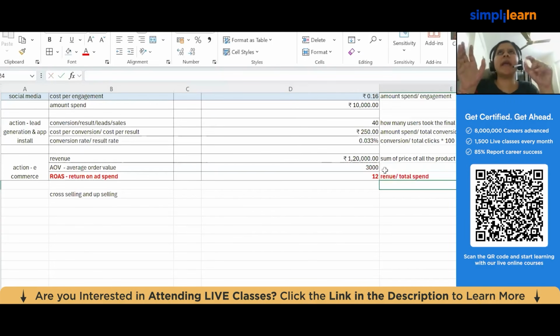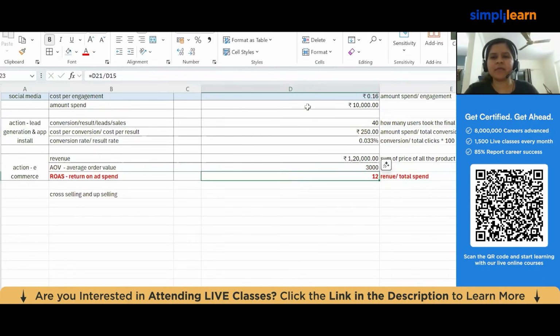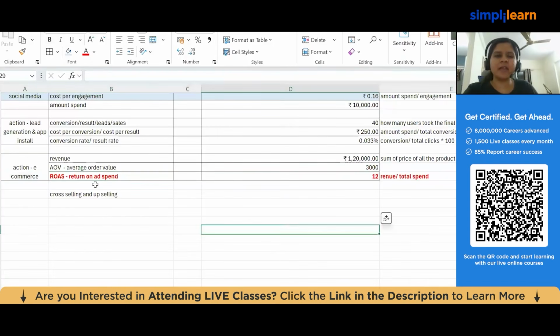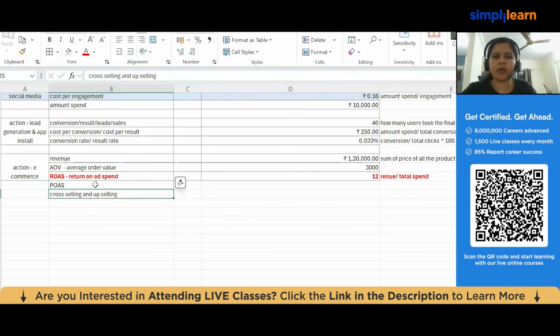So you might have heard this term, right? I need 1x return, I need 2x return, I need 10x return, right? It's the same thing. Basically, what this is telling you is, after you have spent 10,000, you have got a business of 1,20,000, which is nothing but 12x return. And the brand, like all the e-commerce brands, won't tell you to go blindly spend my money. No, they'll give you a return on ad spend target, that whatever ads you're running, we need a basic return on ad spend of 5x or 10x or whatever they want. Make sense?